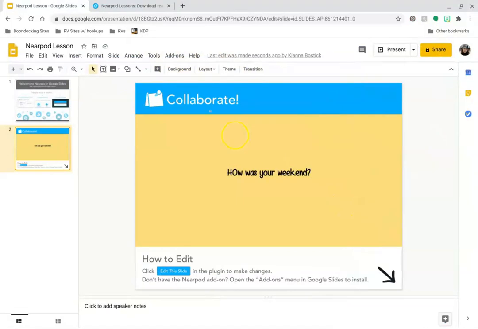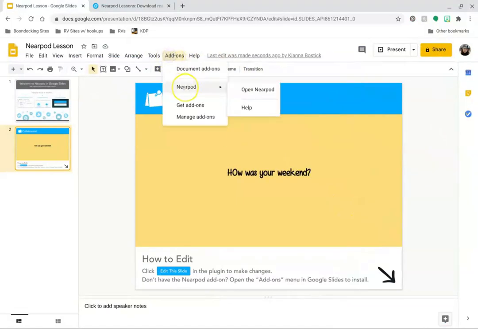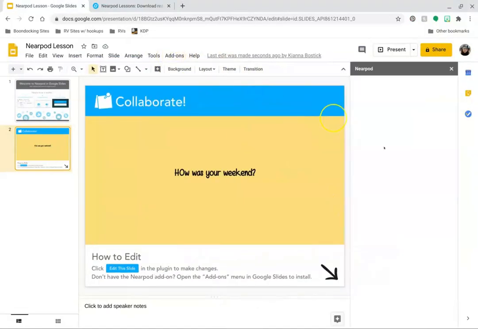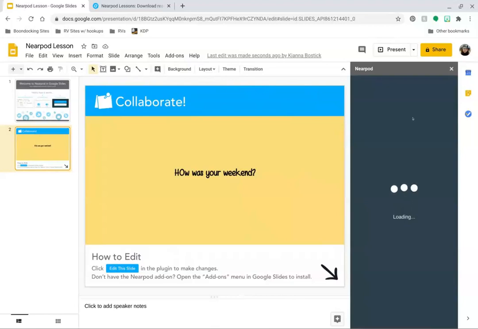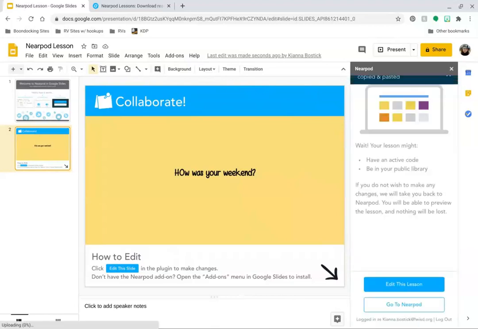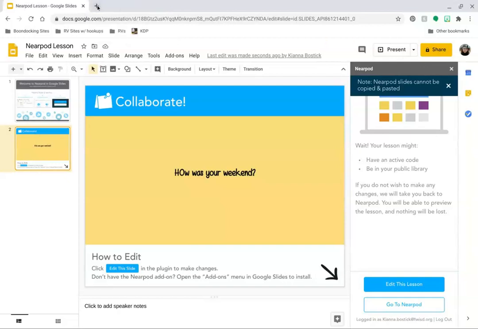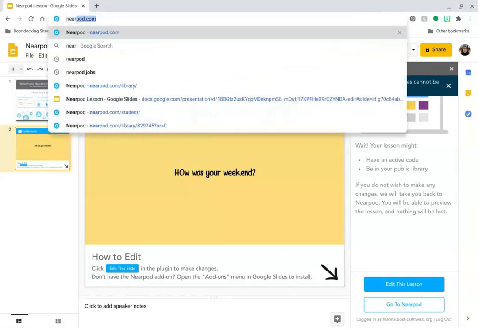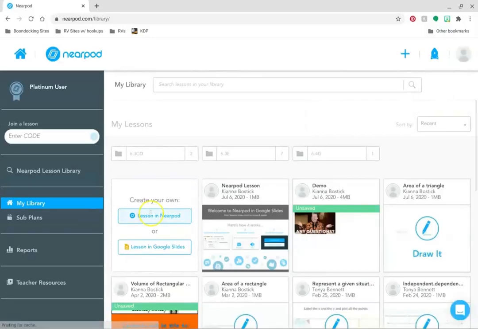They do have all of their features. If it closes out on you, again, just reopen the Nearpod add-on and you have access to all of the activities and all of the content that you want. Oh, it's probably because it's open. So you can't open the slides and the lesson at the same time. But again, that's how you do it in Google Slides. If you have more questions on that or like a separate video, let me know.